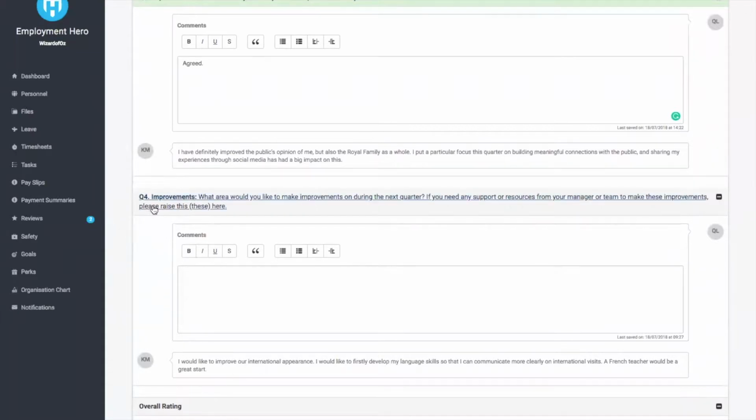The last question here reads, what area would you like to make improvements on during the next quarter? If you need any support to make these improvements, please raise these here. This is the sort of question that would really trigger a discussion between you and your employee, or your manager and your employees. Here Kate has said that she'd like to improve our international appearance. She'd like to firstly develop her language skills, and a French teacher would be a great start. So with something like this, a manager might want to say, yes, let's discuss this further in our one-on-one.